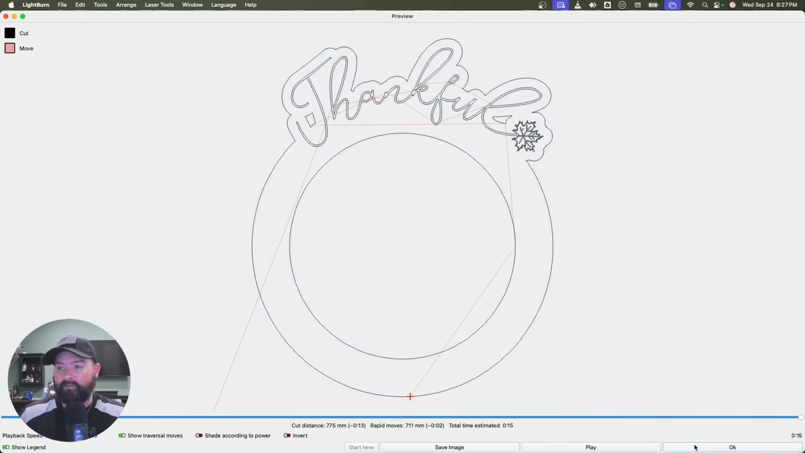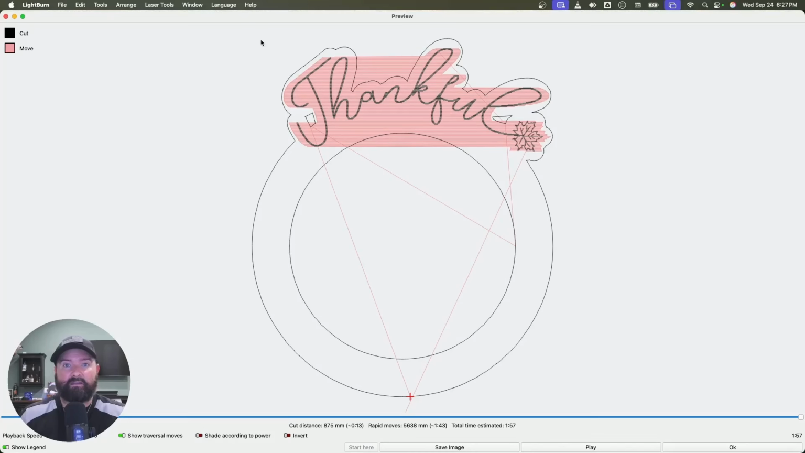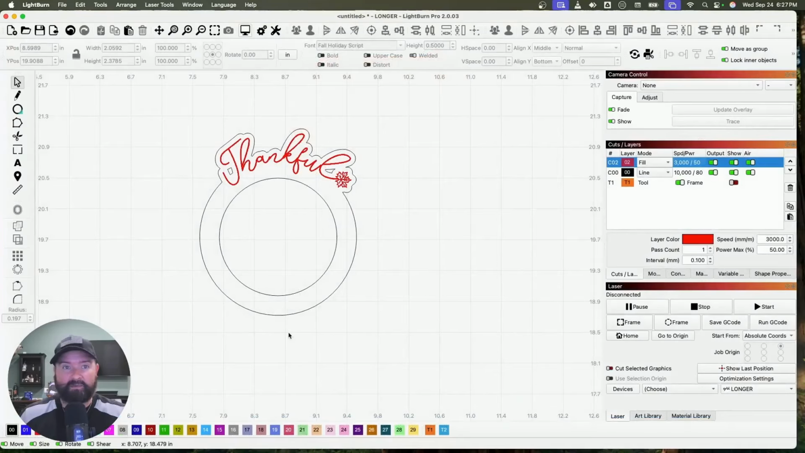And we also have to set this as the fill. So we do that as a fill. Click OK, and this will take 2 minutes. Not bad for a simple napkin holder. And you can make these again, thankful, blessed, anything like that.